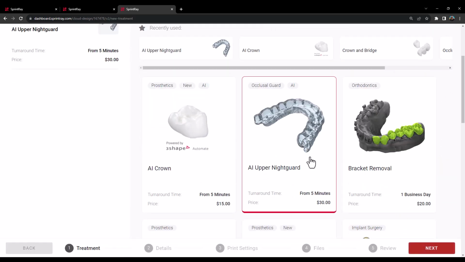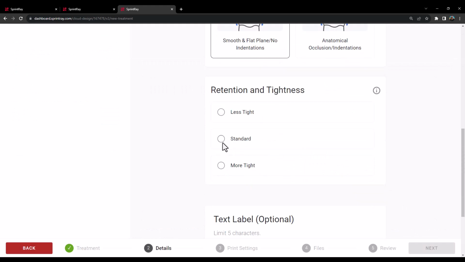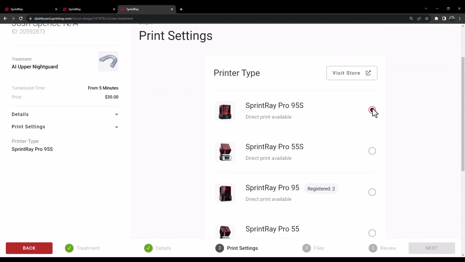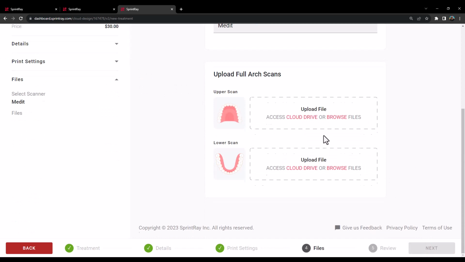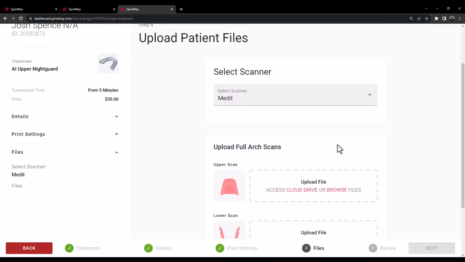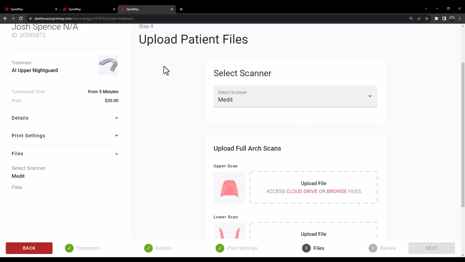To easily access your uploaded data, select your preferred treatment and input your patient-specific settings, as well as your printer and print settings. And on the Upload Patient File section, you will have access to your cloud files.